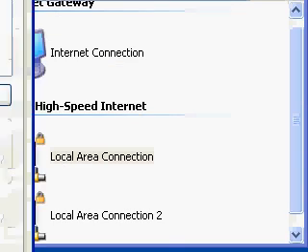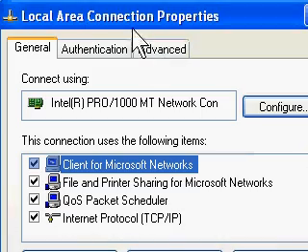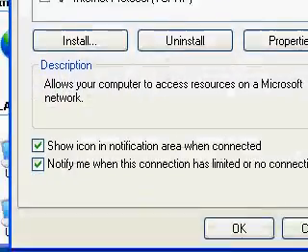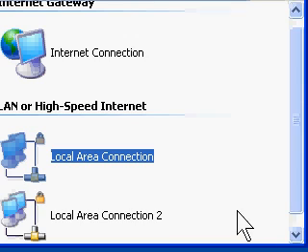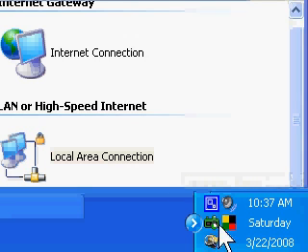Okay, so now I've got the local area connection properties that has come up, and if you go down to the bottom here, it has a tick in this box, show icon in notification area when connected. Now if I untick that and press OK, my icon is gone. Okay, so now we want to get the icon back again.